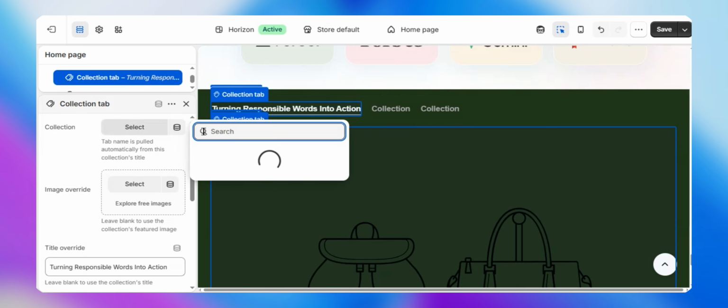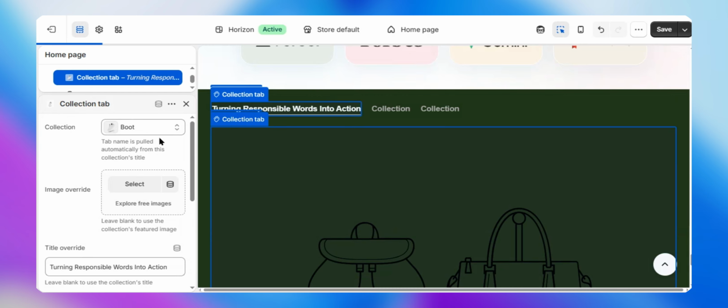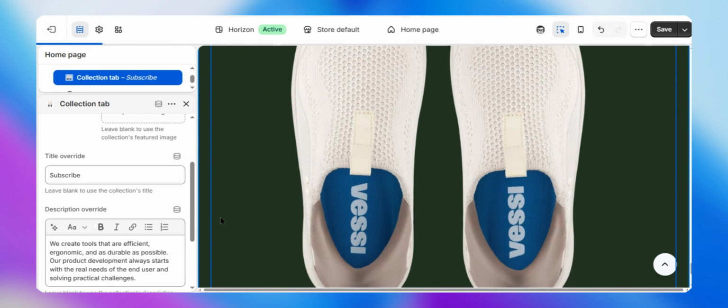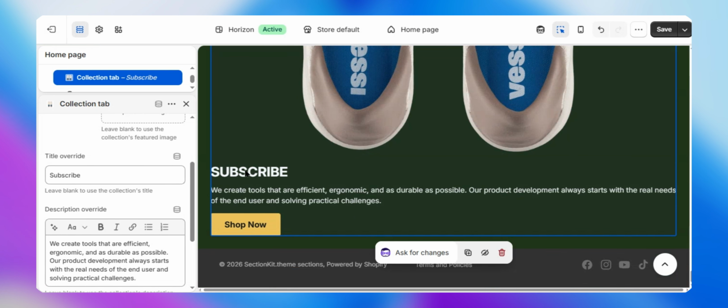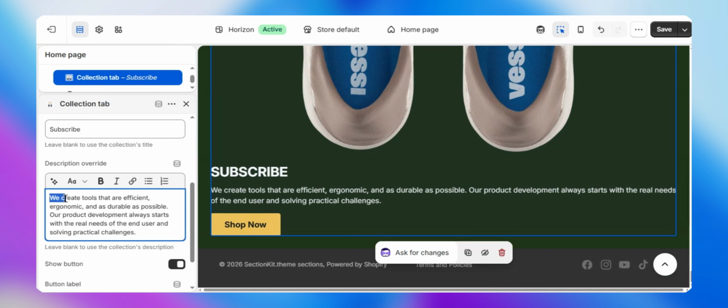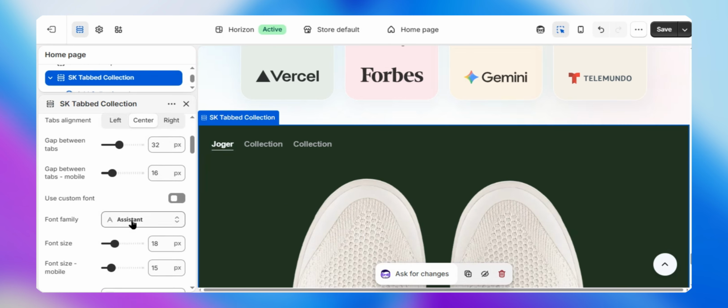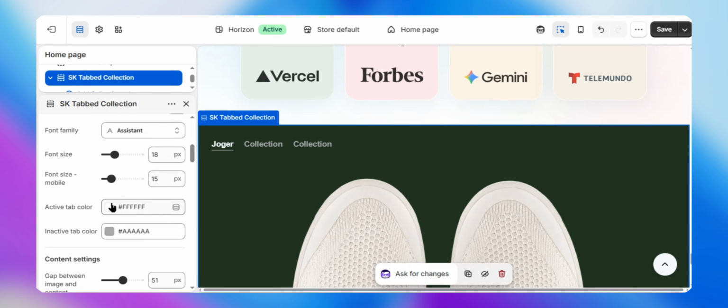First, let's add a collection, whatever you'd like to showcase here. Scroll down and let's change the title override to whatever we want. I'll replace this with Subscribe. You can add whatever fits your store instead. Right below that, you can also change the description and even hide the button entirely if you'd prefer. So far, everything we've been customizing was actually the block within this section.